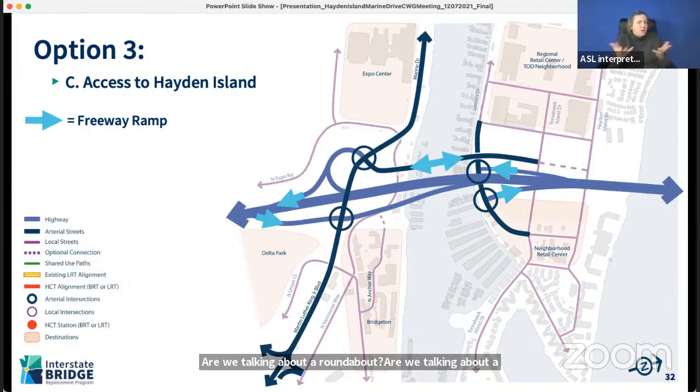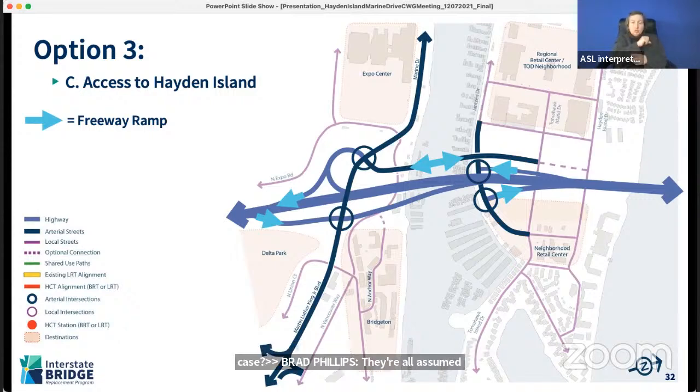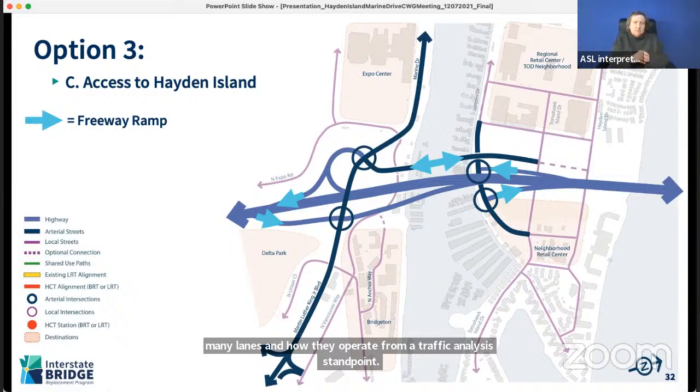What are we talking about? So the dark blue circles on here indicate signalized intersections. That would be a signal for each of those. And I don't know, Brad, is there any condition where that's not the case? No, they're all assumed to be traffic signals, yet to be decided how many lanes and how they operate from a traffic analysis standpoint. All right, thank you, Amy.